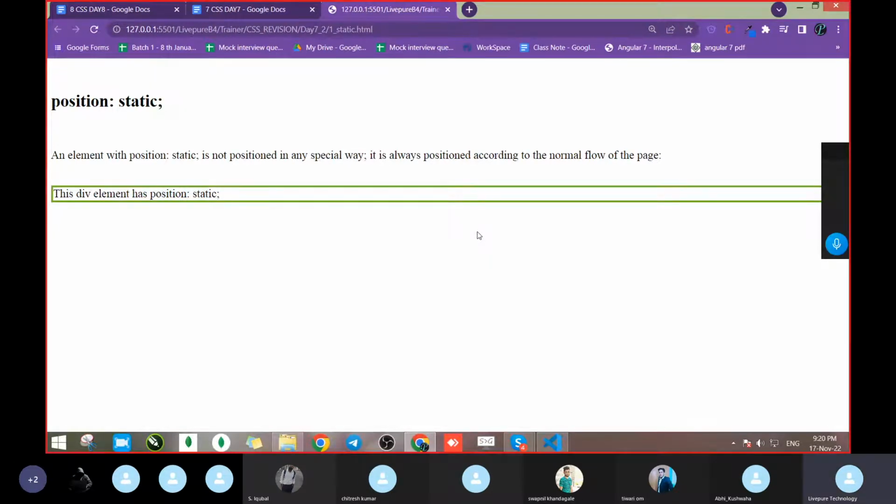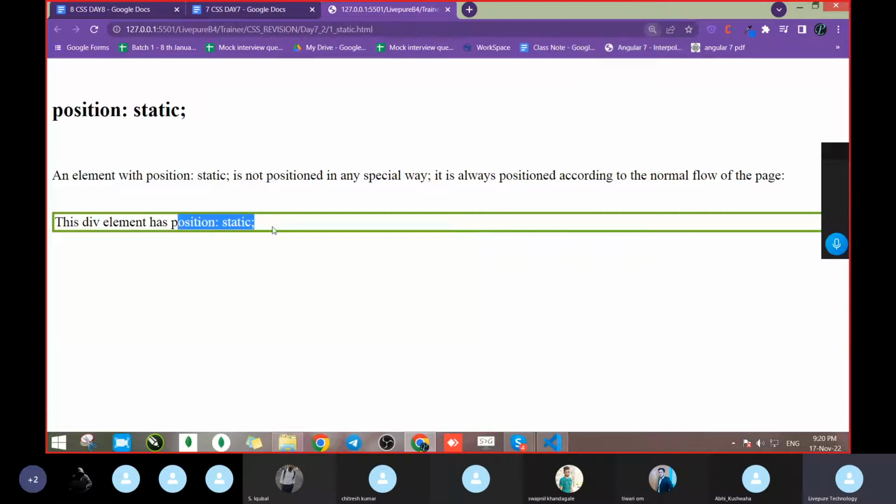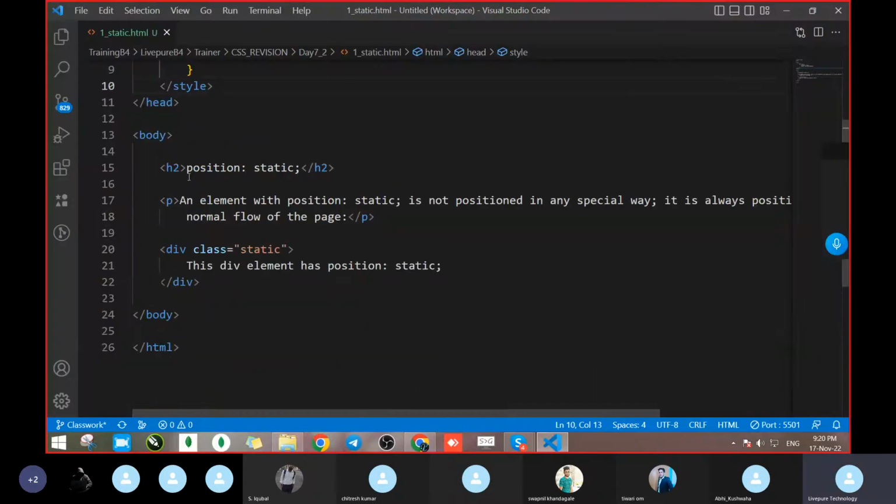Okay, so what are we using here? We'll be using position static. Okay, let's go to the code. What have we taken? This is just normal definitions. Coming to this point, we have taken one div, and inside the div we have written some content, and the class name is static.